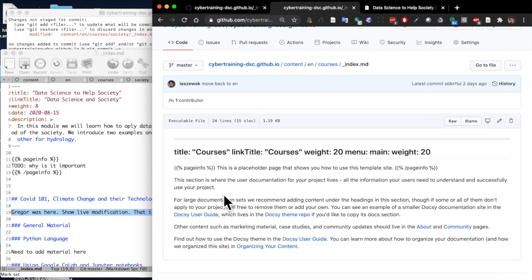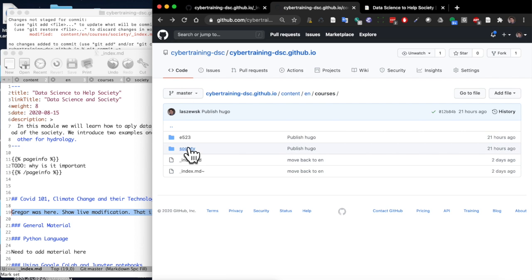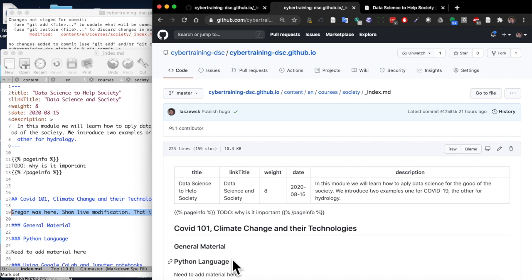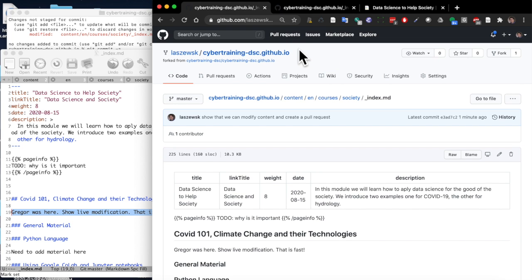So we naturally need to be going to the correct file. This is the wrong file. Let's go to the correct file. And here we see the changes have not taken place. So although the changes are in Lashevsk, they are not in cybertraining-dsc. So in order to do this, we need to go back to our directory.